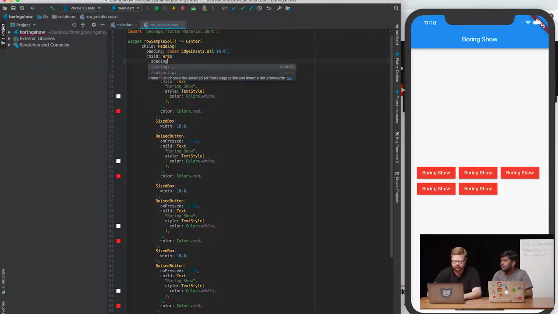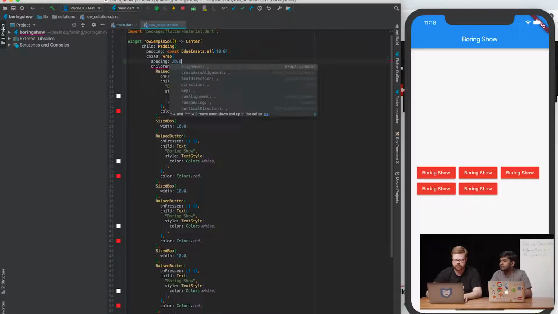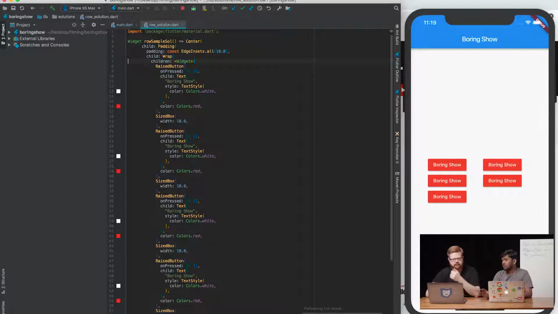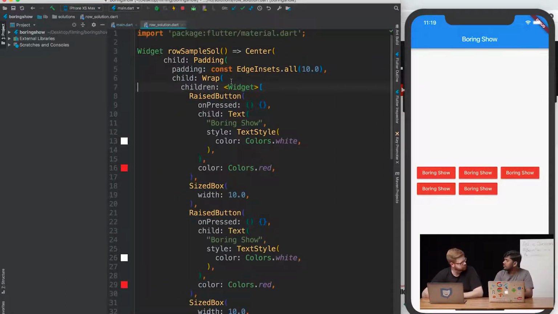So if I wanted to come in here and say spacing, does it take an int? What is it? It should take a double. Just a double. So I could come in and say I want a whole bunch of spacing between my widgets, and I can space them out like that. And it looks kind of cool, and you don't have to do anything. You don't have to use some other widgets for doing this task. You don't have to use Expanded and Flexible, or inject a bunch of padding or anything like that.